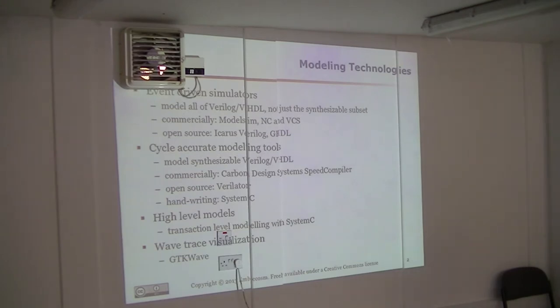The other thing about cycle-accurate modeling: I've talked about tools that can generally take the Verilog and synthesize it into a C++ model. There is nothing to stop you hand writing a model as a C program. And there is a language which I shall touch on briefly called SystemC, which is particularly geared towards writing those models.